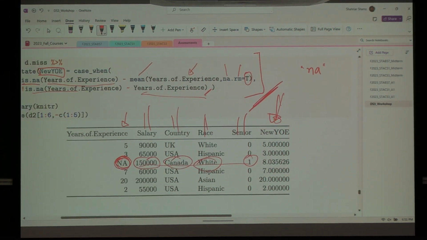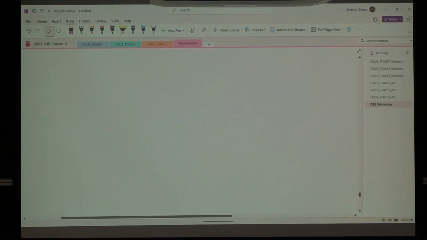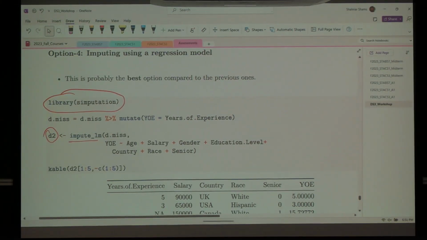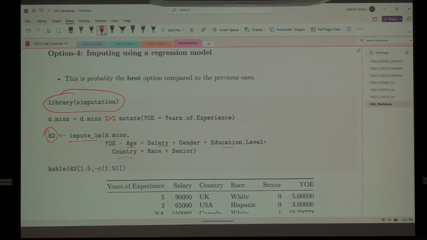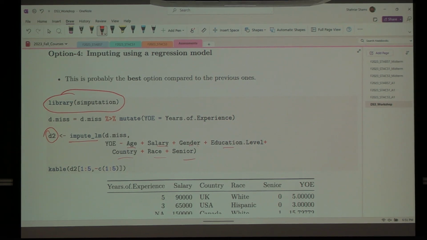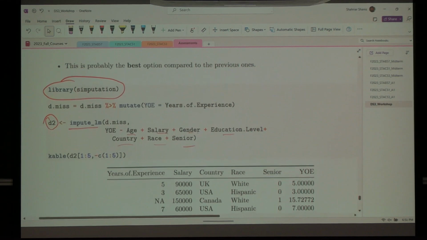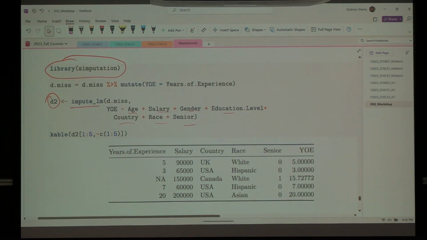This is also a guess, but it's a naive guess without looking at any of the other variables. But on the next page, what you have there is a fancier thing. Yes, I'm asking it to guess, but as a function of age, salary, gender, education level, country, race, seniority, and everything. So looking at all of those values, it calculates the estimate.